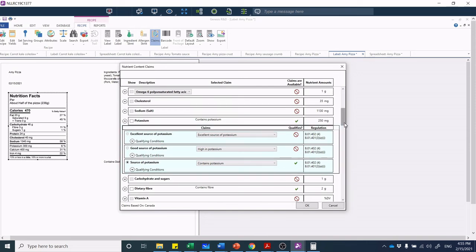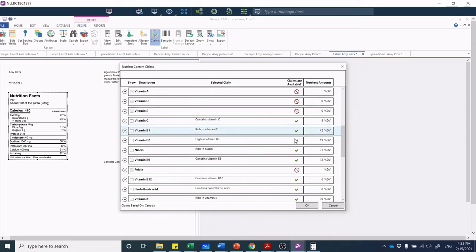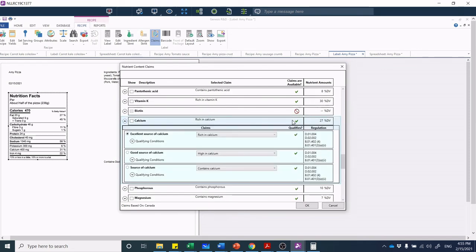It's a source of potassium. We could cross-reference any of those other cross-references. Contains vitamin C. In the case of pizza, is it the sort of thing where we want to be out there making all sorts of claims? Not necessarily. Not all products deserve to have a claim on them. And in the case of pizza, it just may not make sense.